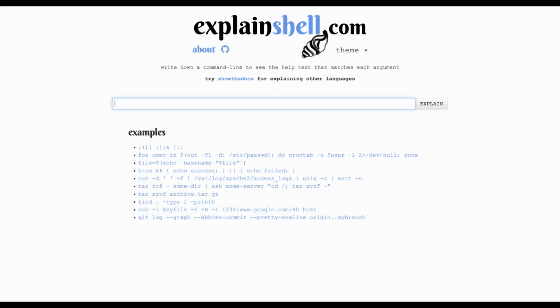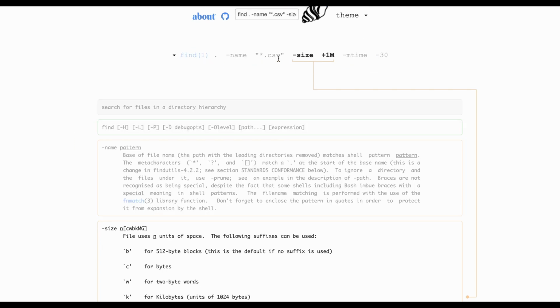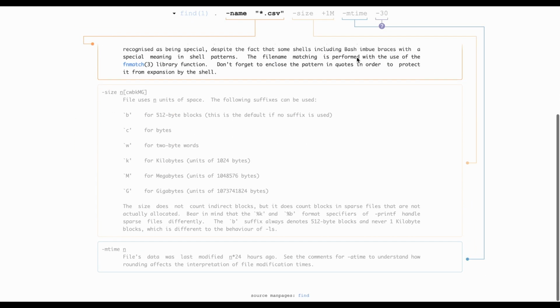Another one of my favorite websites to use with the terminal is explainshell.com. Using explainshell, we can paste a command line argument and have it broken down and explained. For example, let's paste in the command we just wrote before to find certain files in the directory.